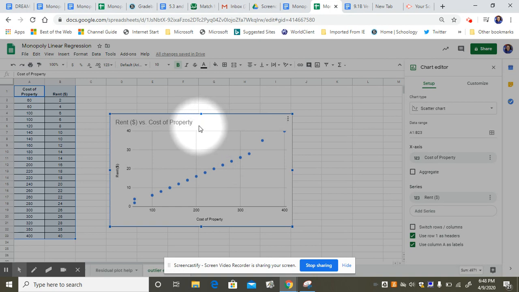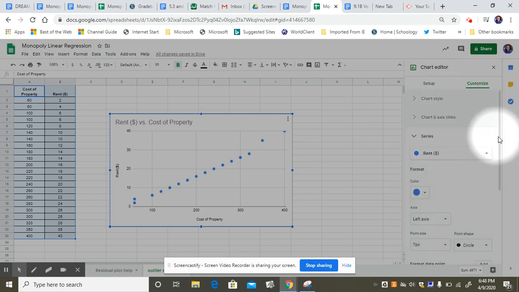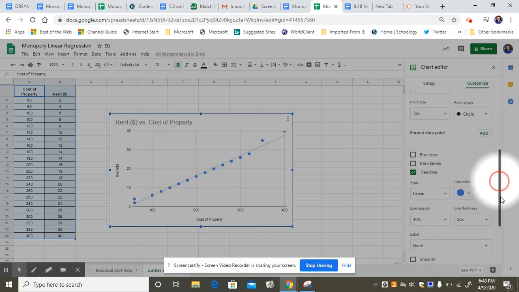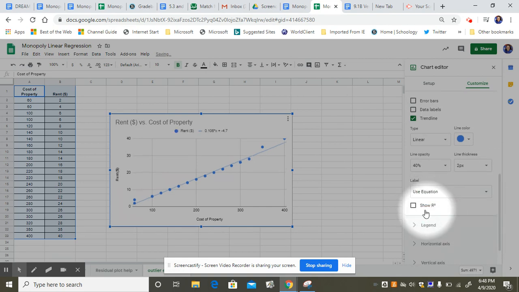Now, one thing it's not showing is our linear regression equation and our R squared value. So you go to customize, go to series, scroll down to trend line, and it's linear. That's what we want. See how the linear line showed up, but we want to see the equation. So label equation, and then also click on show R squared. So here's our equation, and our R squared is 0.988.